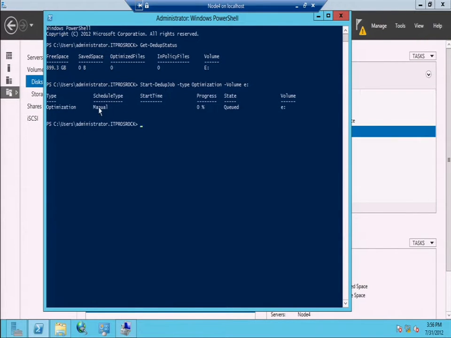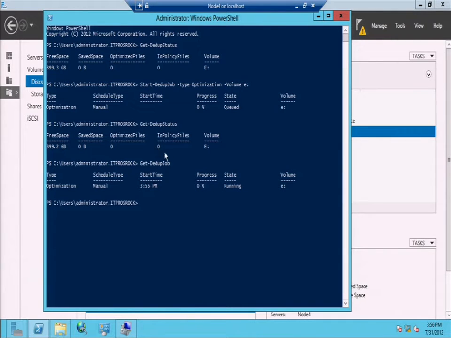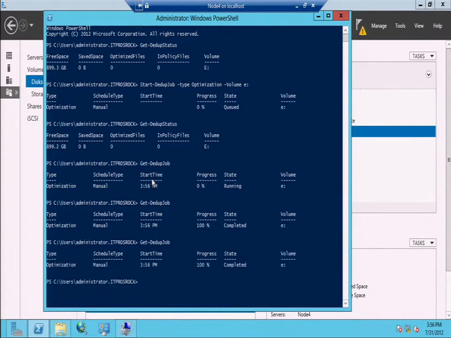So we can see it is scheduled as a manual. It's an optimization process. It's queued. And what I want to do is do a get dedupe status. That will eventually change. I guess I can do a get dedupe job as well. And we can see the job is still in the queue. It actually did start, so it's running. If I run this again, it's at 100%, and check it again. It's now out of the queue, so the job is actually cleared.